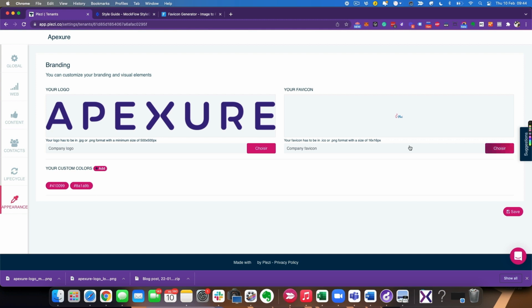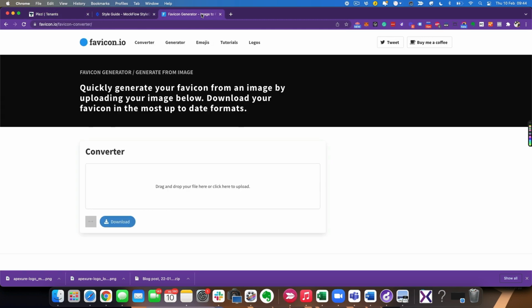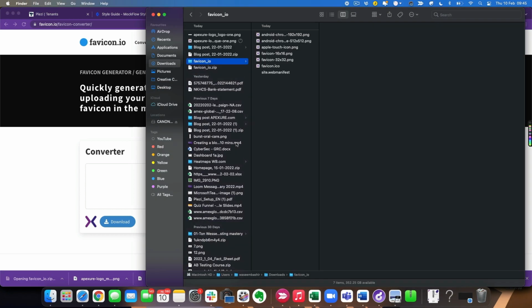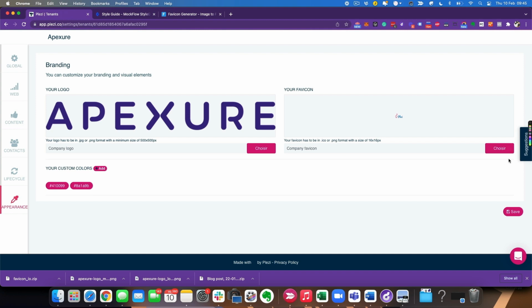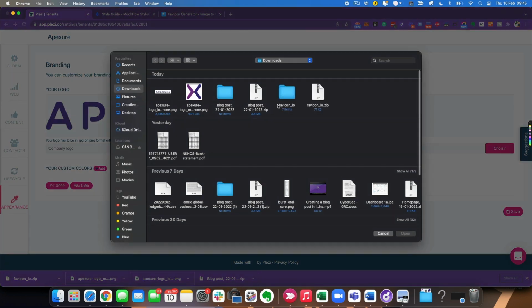And in case you don't have a favicon, you can go to this website called the favicon generator or favicon.io, and basically just drag and drop an image of your logo, which could be just one shape of the logo or some of the elements inside the logo which you want to use as a favicon. Just drag and drop and click download. So this will create a zip file which will have an .ico file, and that ICO file can be uploaded in here. So let's have a look.